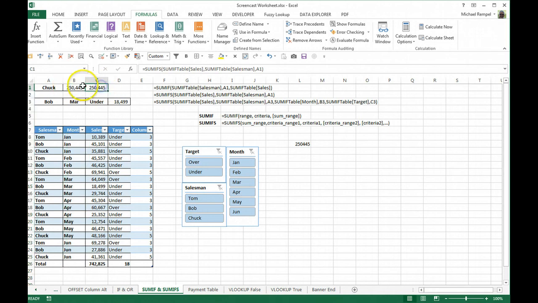which, as you can see up here, using these two different functions of SUMIF and SUMIFS, if I just put Chuck in here, which is the only name we have, greater than 3, we get 250, 455. So that works out perfectly.